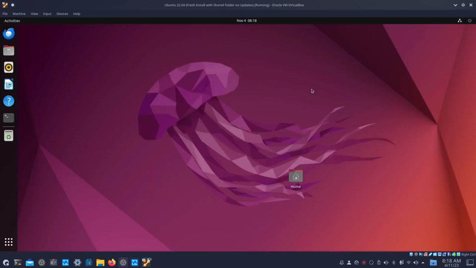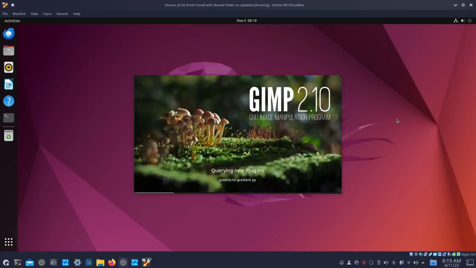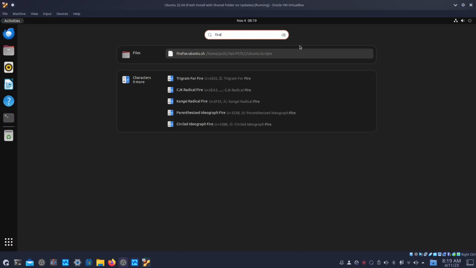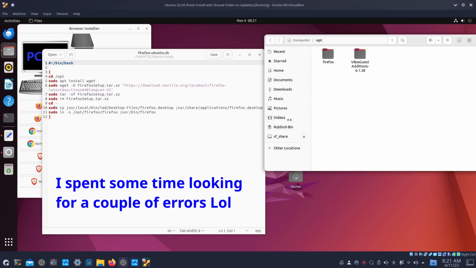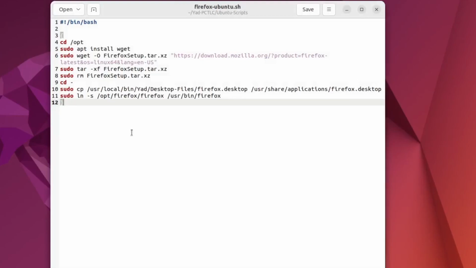So we're looking for GIMP. There's GIMP. A little bit slow on the startup there. And there we have GIMP installed. Now I'm hoping that Firefox is also in the menu. There's no Firefox in the menu. So it should have changed directories into opt. So there should be a Firefox in user bin Firefox. Okay, so there's the error there in that script.